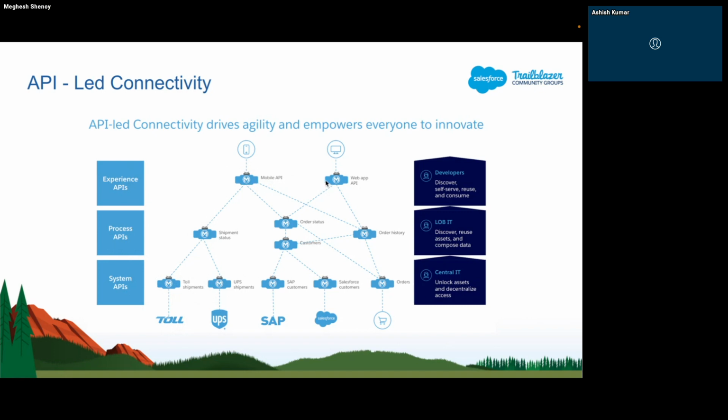Now, in many scenarios, you will be having multiple experience APIs, multiple process APIs, and multiple system APIs. The end goal is to promote reusability as well as increase your ROI, right? So you don't want your team to continuously work on these integration solutions. We can easily create integrations using MuleSoft, and then you can reuse whatever solution was built previously. This is the end goal, right?